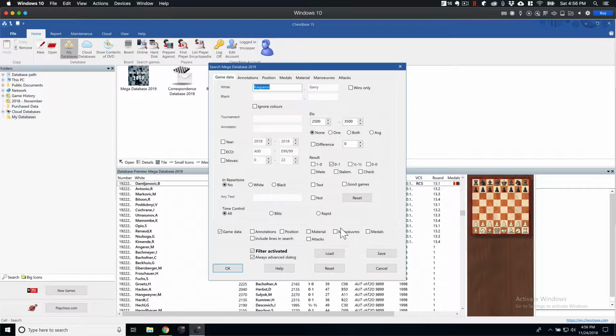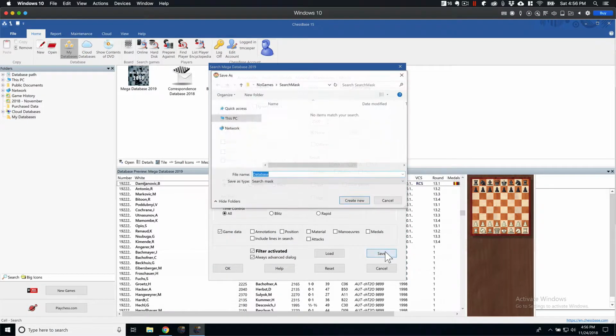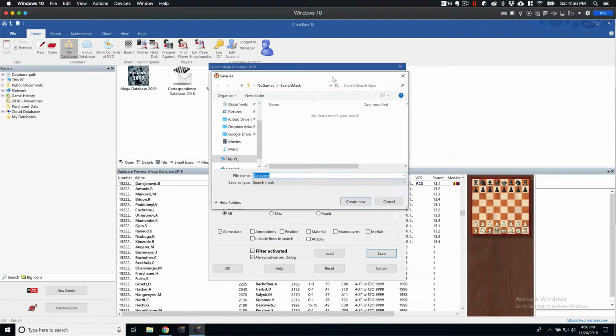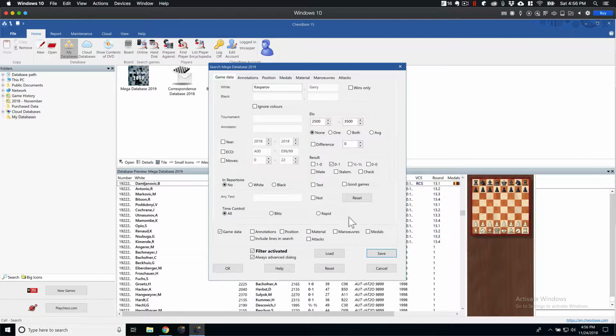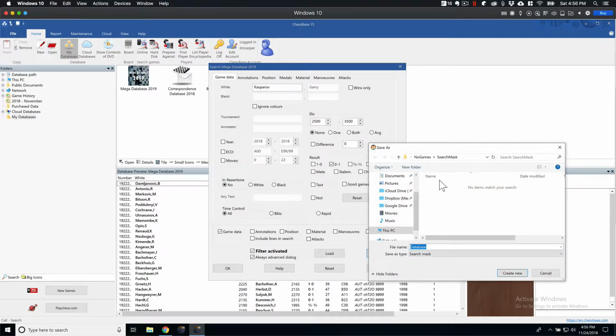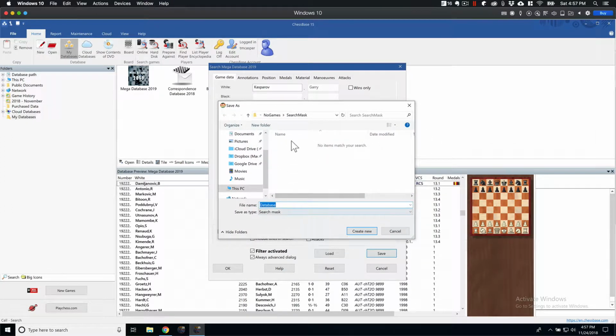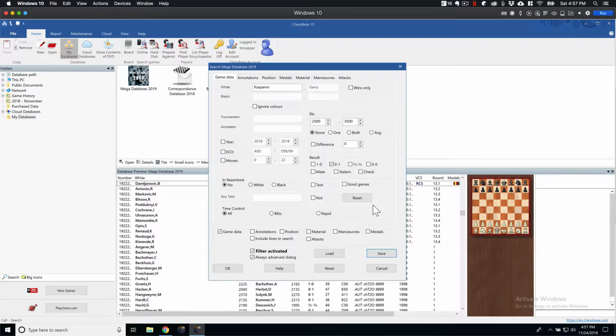So we'll also go over, eventually, how you can load a search and save a search. So let's go ahead and save a search. I want to save this Garry Kasparov search as white. Oh wait, did I? No, I don't want his losses. I want to save all of his. Yeah, you know what? Let's leave it there. So I'm going to save this. It saves under search mask. I'll save this as Kasparov losses white. Okay, and that should be saved. So let's close this out.